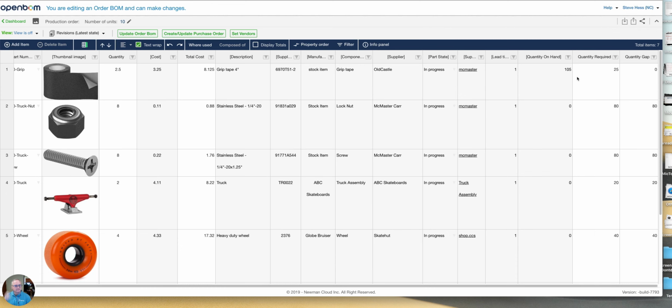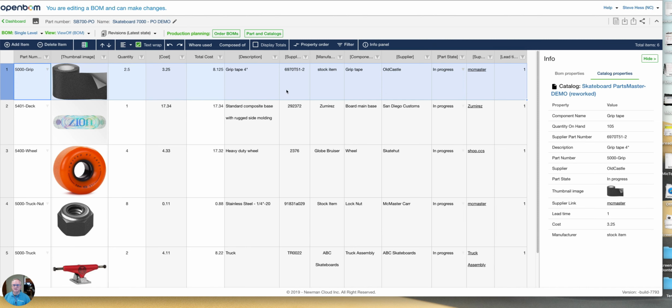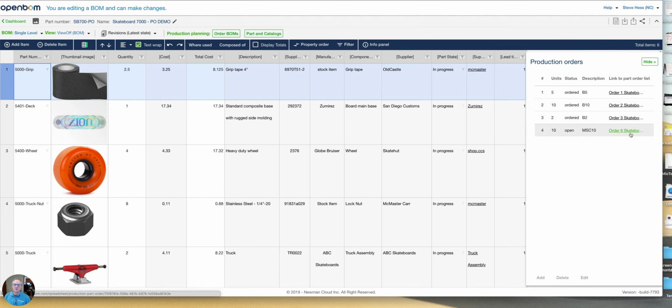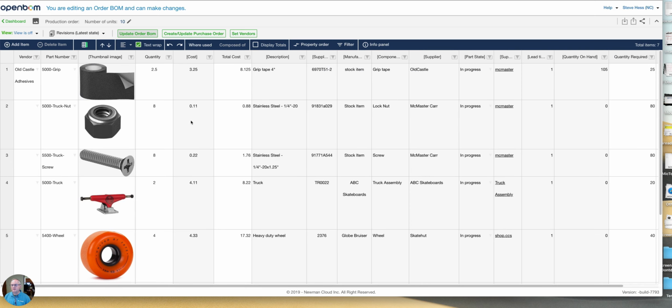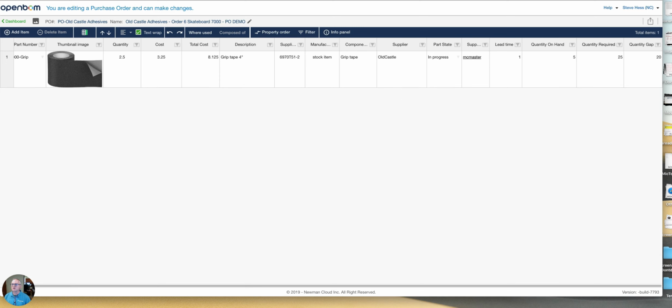To summarize, what we've done is create a catalog with some information in it and a quantity on hand column. This is very important: the spelling and everything here needs to match, so you need to use that property, quantity on hand. We've used that item in our bill of material. We have created an order BOM. Within that order BOM, we defined a vendor by attaching a vendor list to our order BOM. We created a purchase order, and in the end, we exported that purchase order so that we can send it to our vendor.